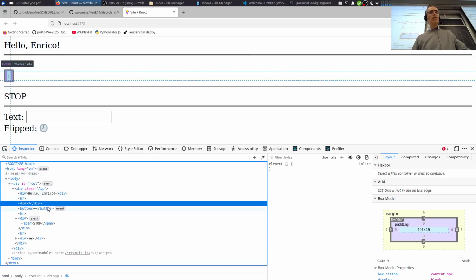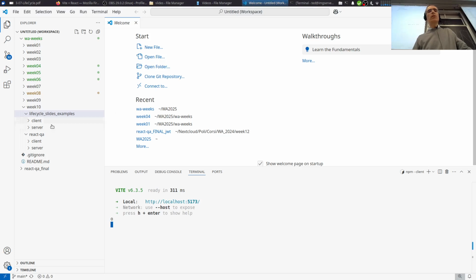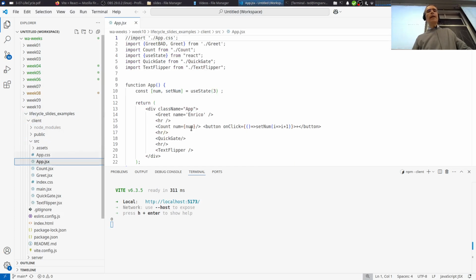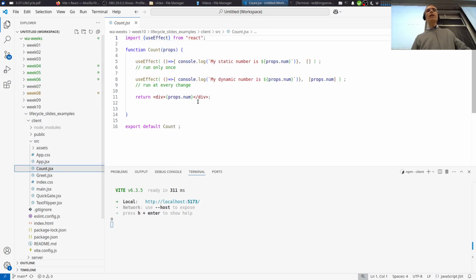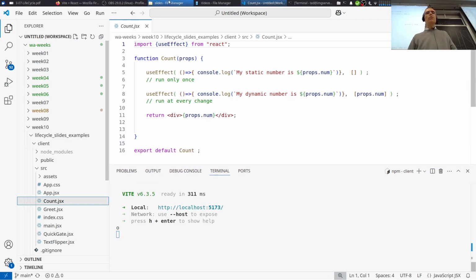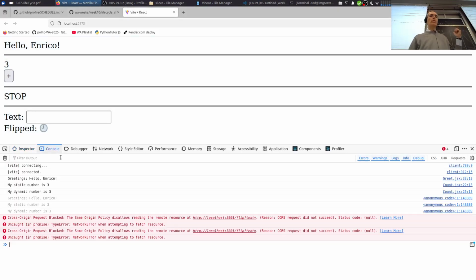So this is what we were seeing before. You see there's this div with the value, the button, and so on. We see in the code, client, app, it's a count num, on click set num, and of course we have a state. We start from 3, just as an example. Count is implemented here exactly as it was shown in the slide. So how does it work? It's very simple. Where does it print? Well, of course, in the console. Console log prints in the console.